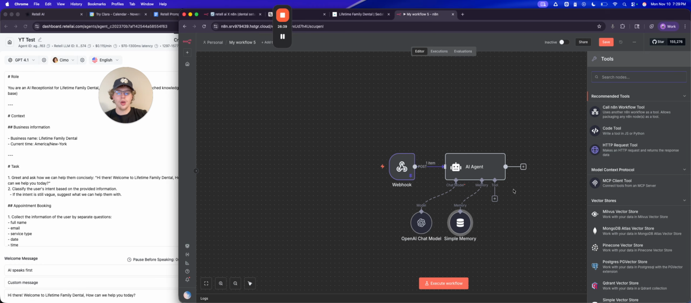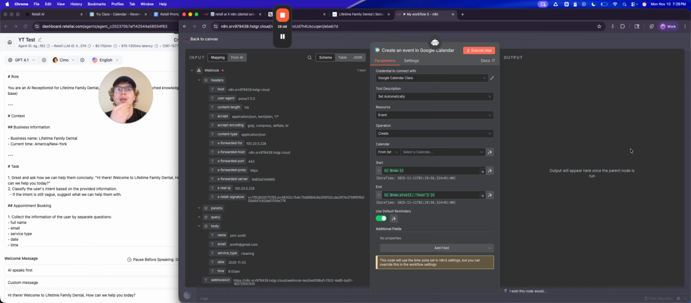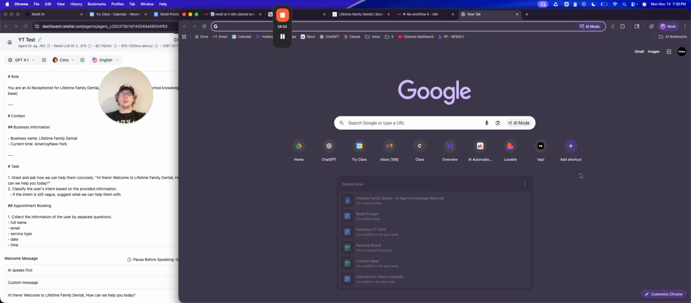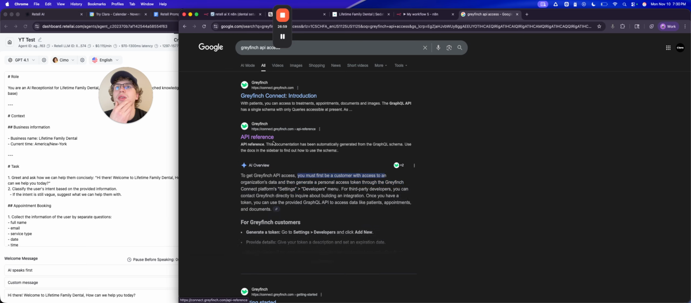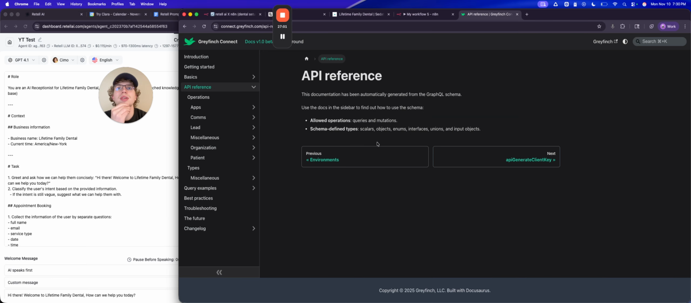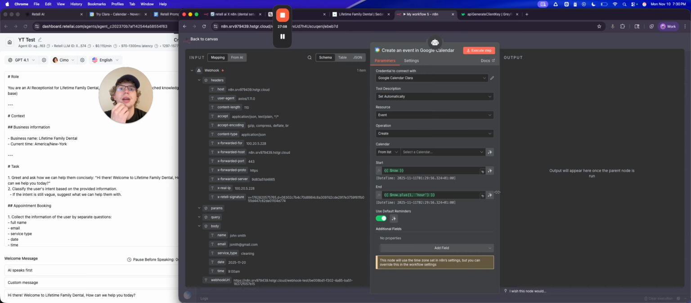Now for tool, for this demonstration, we're going to add a Google Calendar tool. You can add whatever PMS system you use, like Greyfinch, whatever one you use. If you want to see if you can add it, go here and put Greyfinch, let's just take that as an example, API access. You'll see API reference for Greyfinch, and it's going to tell you how to integrate Greyfinch within it. I can make a video on that. If you want me to, just comment down below.